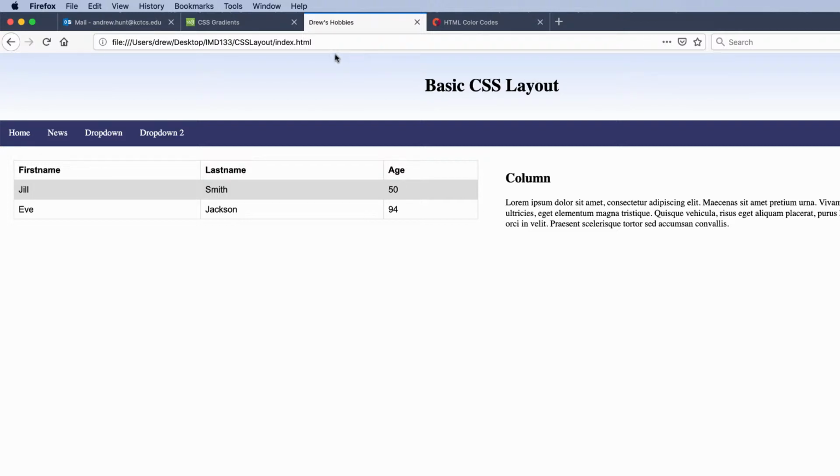It simply blends the blue that we picked at the top into white right there. So it does provide some depth, and I think would help the site look a little bit better as we start to add some images. So that is your simple way to add a CSS gradient.